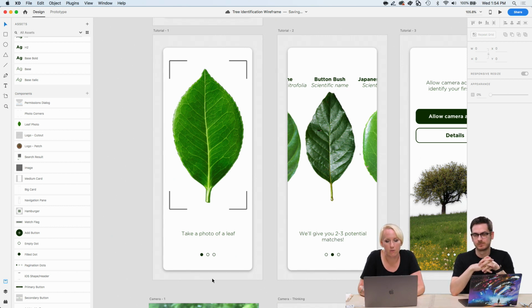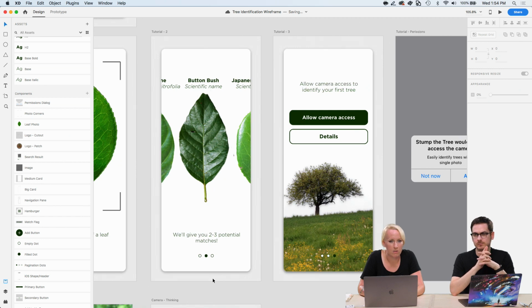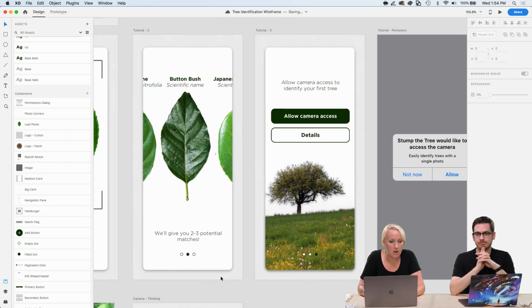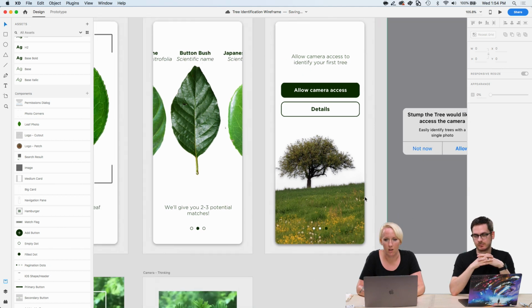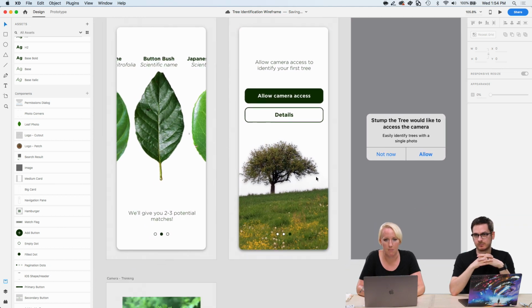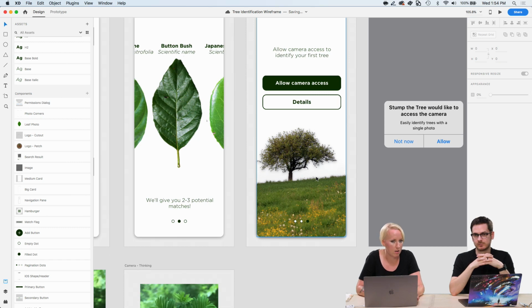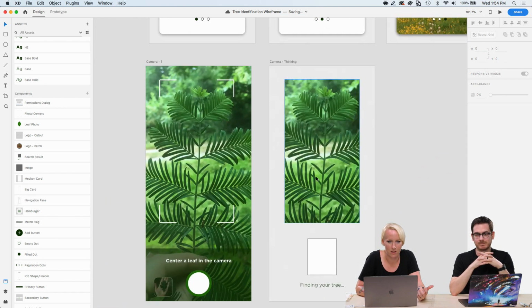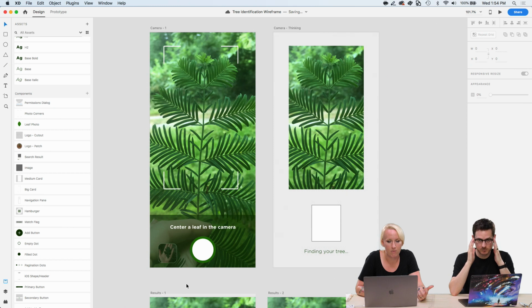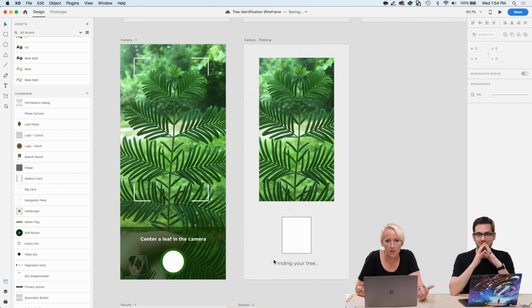So you're going to first take a photo of a leaf. Next, we're going to give you 2 to 3 potential matches. And then we want to communicate to them that we want to have access to their camera because it's going to help allow them to identify their first tree. They'll go through this permissions step, and we're going to be animating all of this, prototyping all this tomorrow from noon to 2. So come back and join us for that. Then you take a photo of the leaf, you go boop, click it. We think about that.